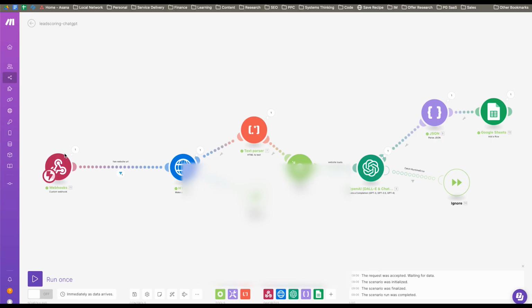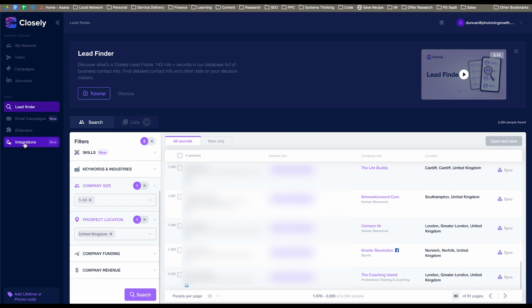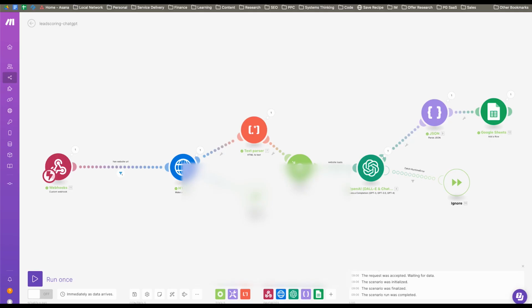So first of all, you need a custom webhook. And the way that you create a webhook inside Closely is by going to integrations, and then there's a webhook button there. All you have to do is paste in the address that you get from Make when you create the webhook in the first place.